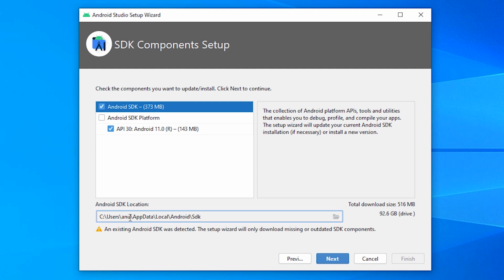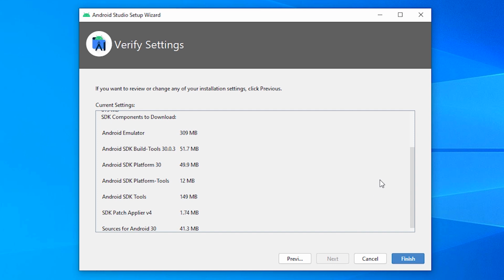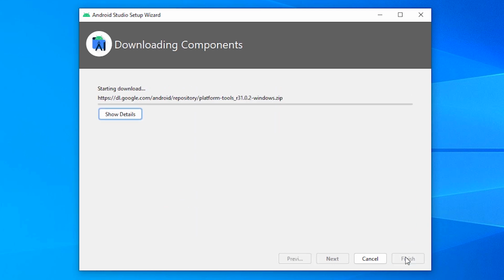Here is your PC name. Here is my PC name, Anu. Here is your PC name. So just click on the next, then click on the finish and it starts downloading. After downloading your SDK, it is automatically connected to your Android Studio.